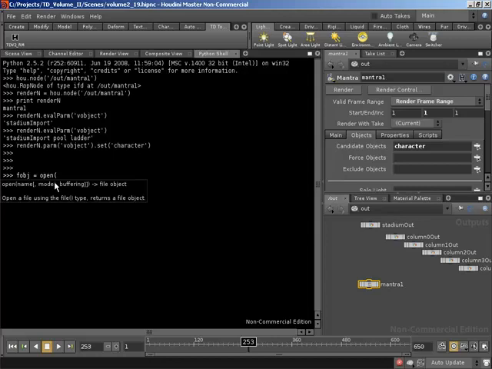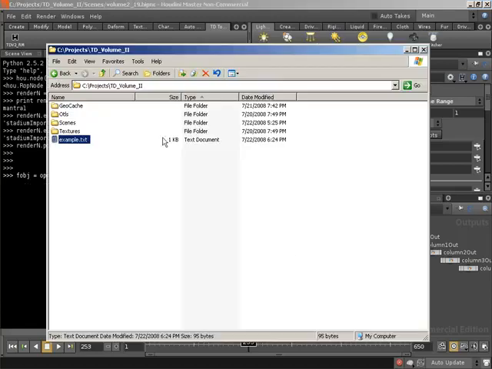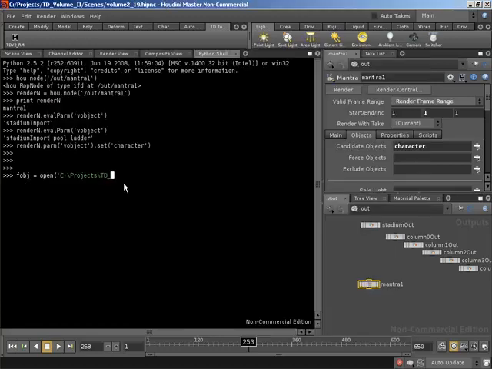So we're going to create a file object variable, which I'm going to set to equal whatever comes back from opening a file. What file am I going to open? I'm going to open C:\, and we're going to grab the projects folder. And inside the projects folder, we want TD Vol2. And inside that folder, we want to grab example.txt.